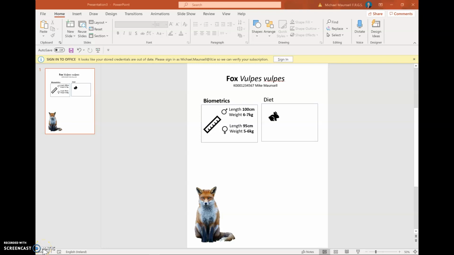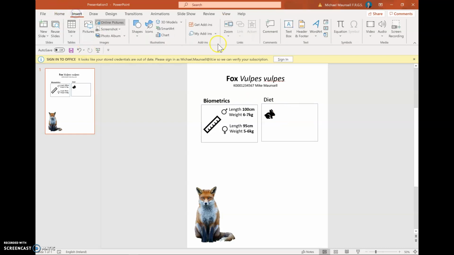Welcome to the second video on the infographic practical. In the last video you saw we put together this basic infographic and we had put in the box, the heading and some of the icons and the image of the fox. And where we left off we were working with the diet. We put in this icon of a rabbit and we want to say something about the diet of the fox. So I need to put in some more information.